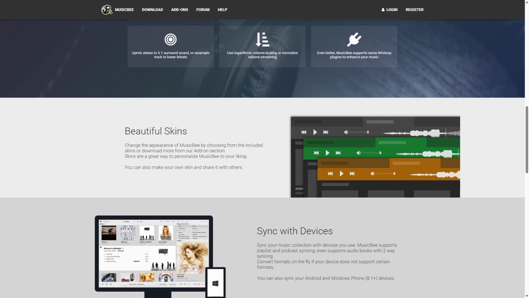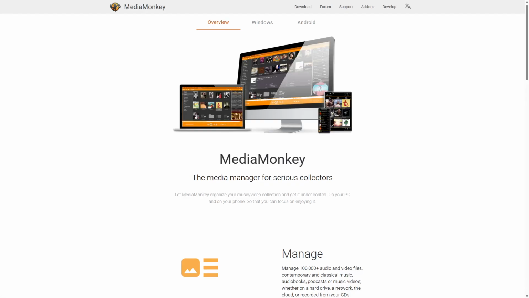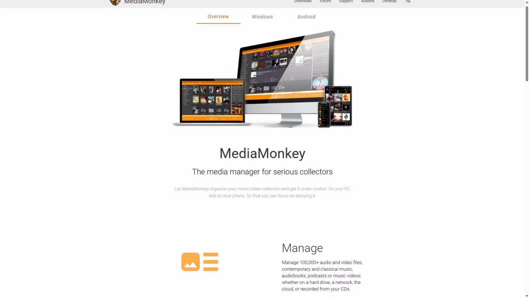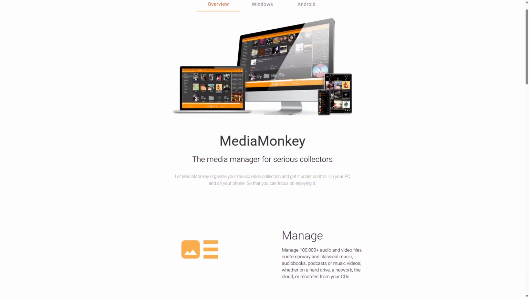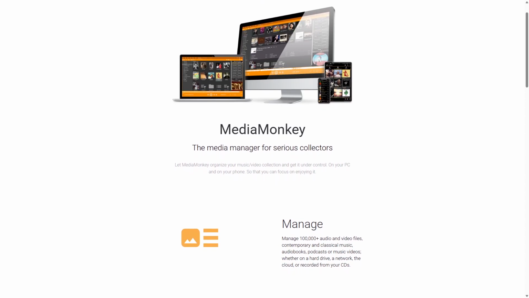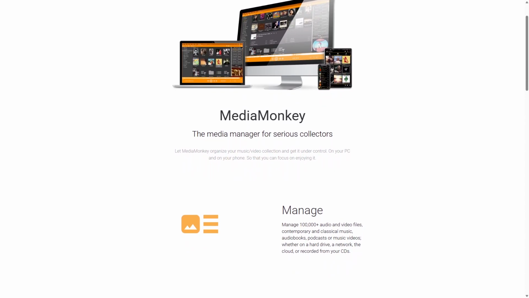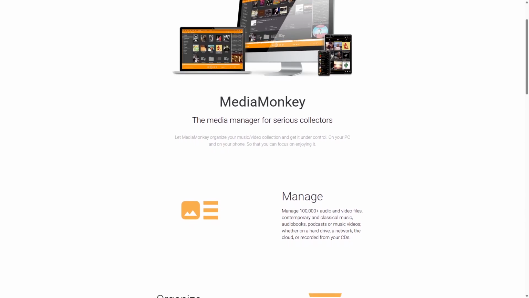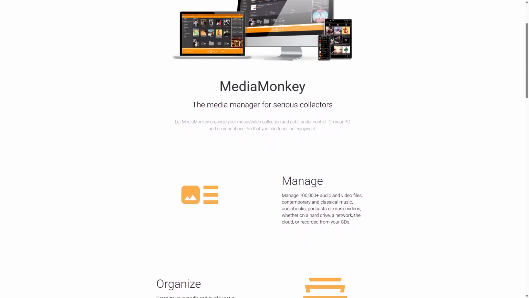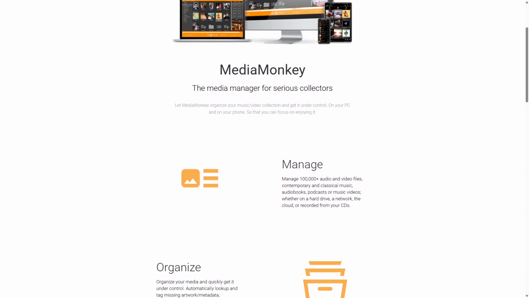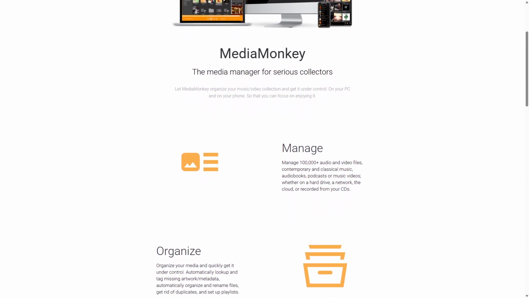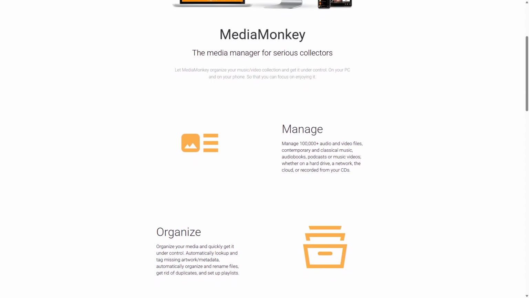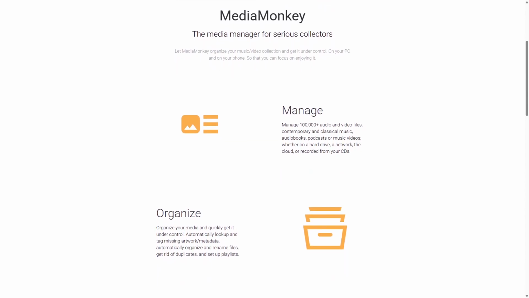MediaMonkey is a comprehensive music management tool designed for users with large collections and complex organizational needs. It scans and catalogs your music library, supports numerous audio formats, and offers advanced tagging, duplicate detection, and auto-tagging via online databases. MediaMonkey works by creating a detailed database of your music files, allowing for precise sorting and searching.